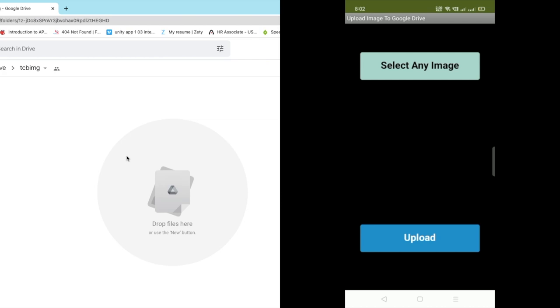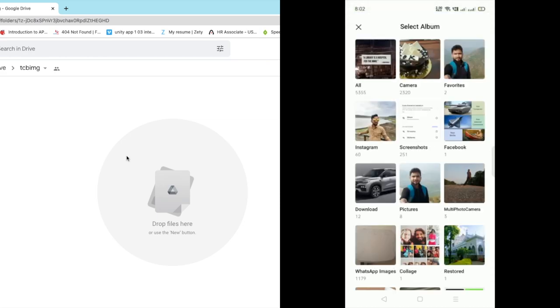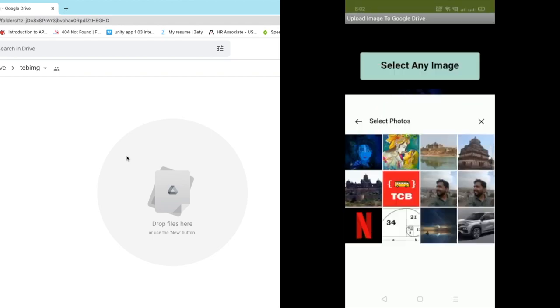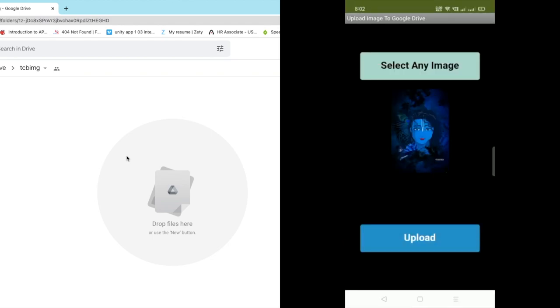Here you can see on my screen, there are two screens. On the left side, you will find my Google Drive particular folder screen, and on the right side, you can see my app screen. So now let me click on that select image option. Now we have to select any image. Let me go to my download folder and select an image like this one. Wait some seconds, and you can see the image here. Now we need to click on upload.